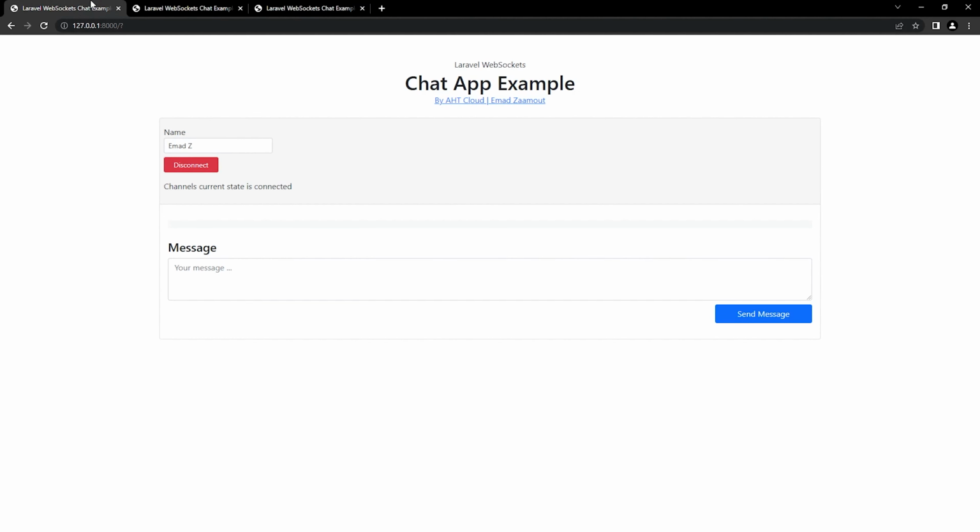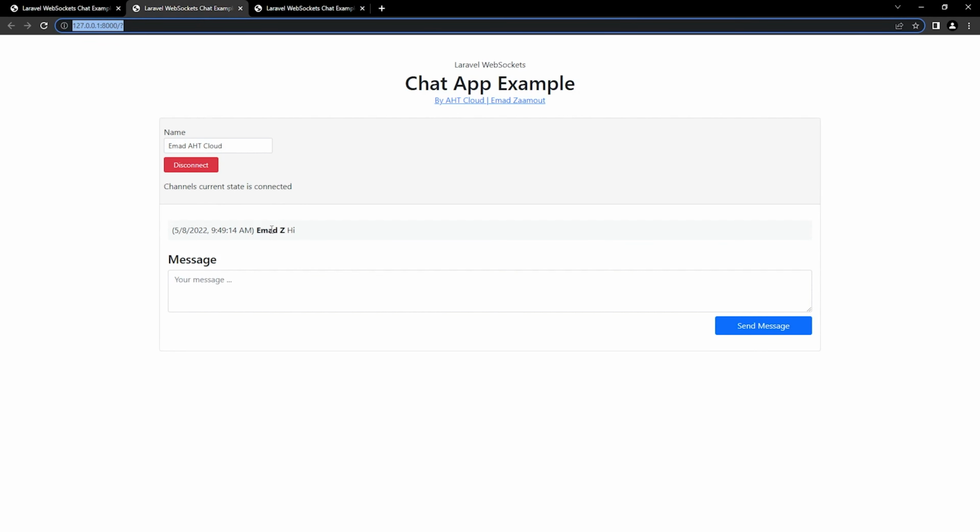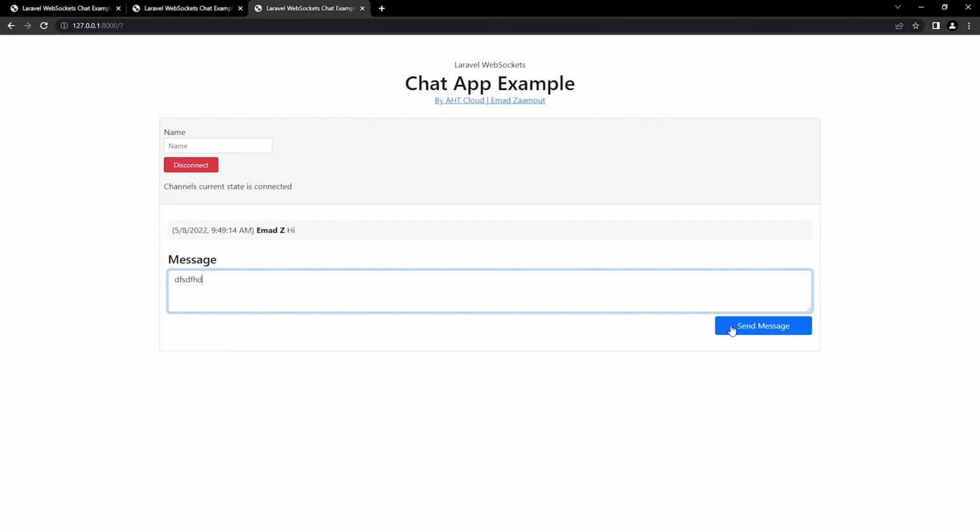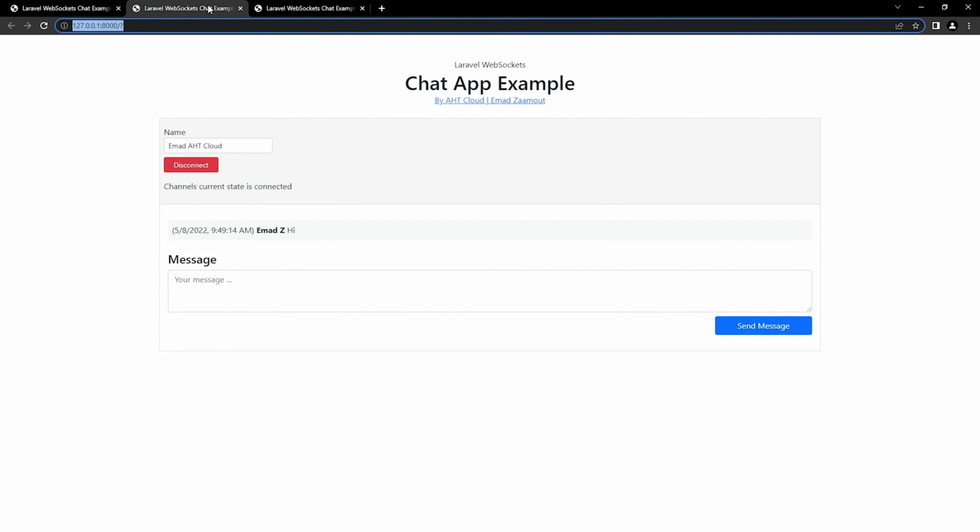So for the first one, I'm going to write a message. I'm going to say hi. And you should be able to see the message come here if the WebSockets are connected. And looks like it's working. Let's check on the other browser screen. You can see the same message. And this is a real-time chat application.